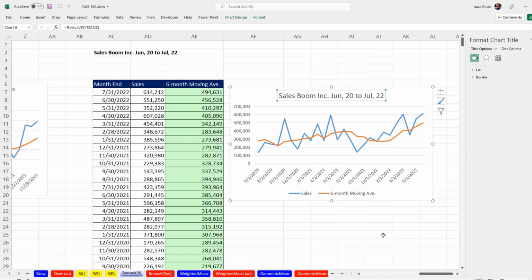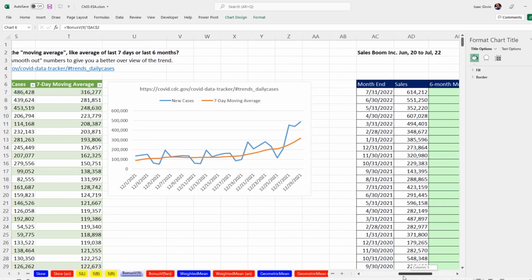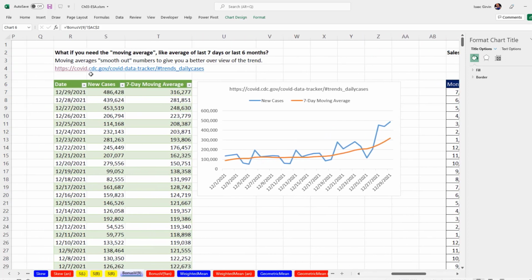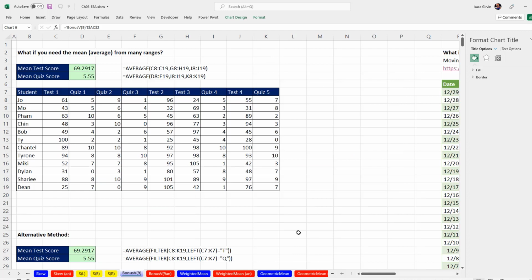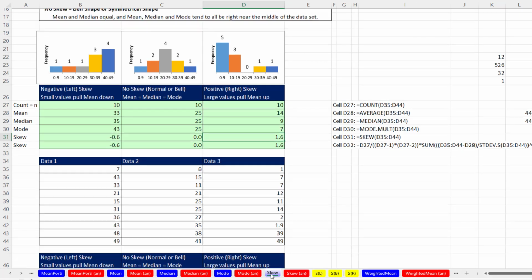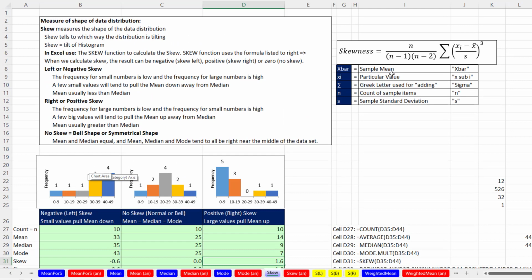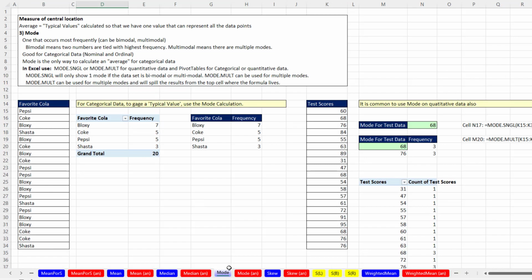All right, that was a lot of fun with measures of central tendency. We saw, importantly, moving averages both for sales and COVID-19 data. We also saw, again, how to use Power Query to get and transform and clean the data before we make our visualization. We saw how to enter multiple ranges for an aggregate calculation. And then over on Skew, we talked about Skew both in a histogram and in our lovely math formula. We talked about the mode calculation with various methods for categorical and quantitative data.